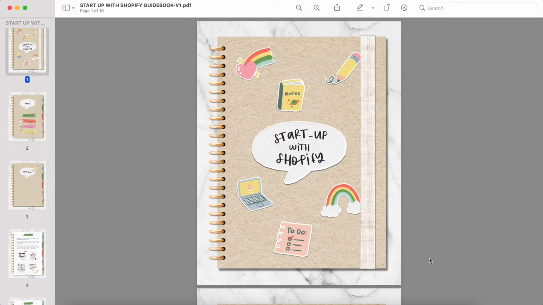Now, this is a guidebook that I have created to go along with this tutorial to help make it easier for you to go step by step from creating your very first product if you need to, then starting your brand new Shopify store, adding those products to your Shopify store, and then launching. So I'm just going to go over this guidebook with you now, and then we're going to use this in conjunction with my step-by-step tutorial.